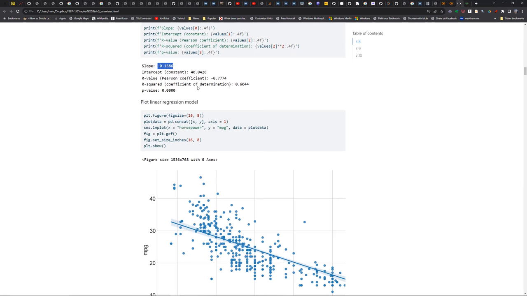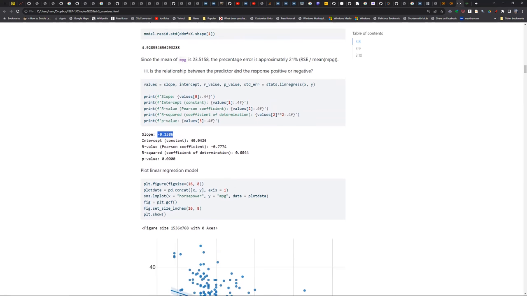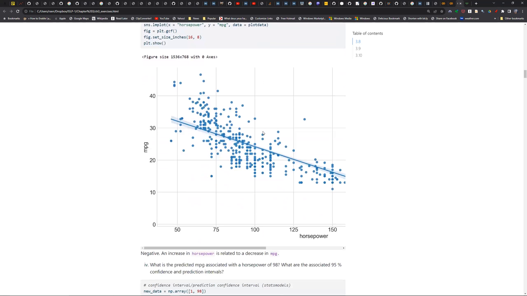And the slope is negative, right? So that means the relationship between the predictor and the response is negative. What does that mean? That means that when the horsepower increases, as the plot that I'm showing you is telling you, the MPG is going to be decreasing. And that makes sense, right? The more horsepower my engine can produce, the more energy, the more gallons of gasoline it consumes. So the MPG, the miles per gallon, is going to be reduced because I need more energy to travel the same distance, all right?